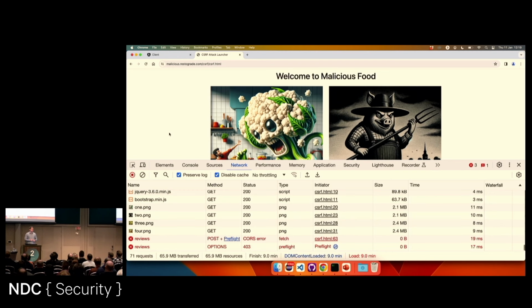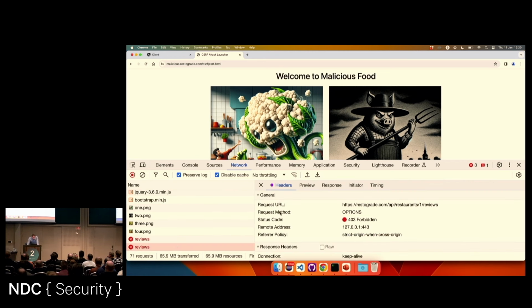But I'm going to ask for permission first. And the browser is going to use an options request. That's the CORS pre-flight. The browser is going to ask the server, like, hey, man, I don't know if you've been updated since 2009, but here's what I'm going to do. I'm going to send you a request from malicious.restrograde.com, and I'm going to use post for that. And I'm going to include a custom content type header. What do you think about that? And in this instance, the server is like, what? I don't know. And the browser is like, ooh, sorry I asked, and it will not send that request. So you can see that right here in the options.